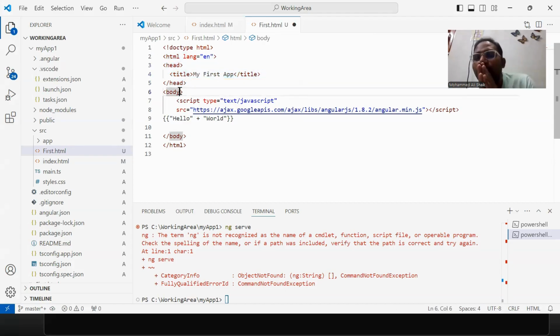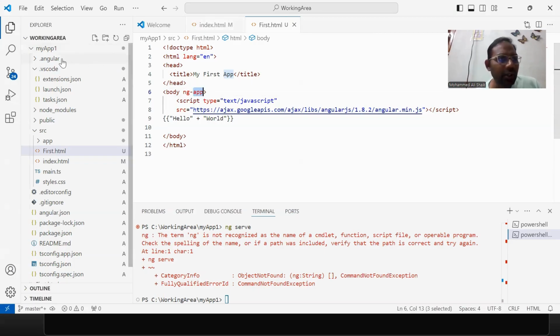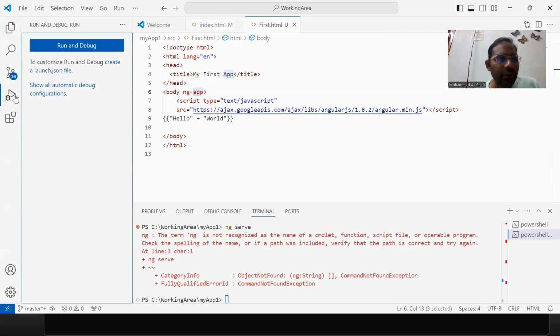What we have to do here is the linking part. How to link this particular part? Inside body, we need to type ng-app. This part we haven't done. Just save this one, nothing more than that. ng-app. What is ng-app? We'll cover it. Now press this run button.